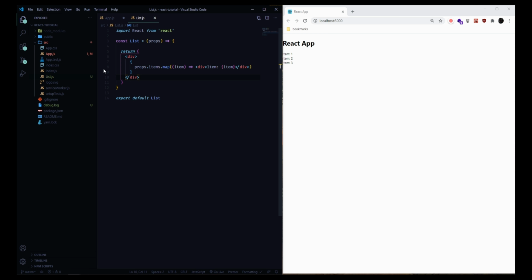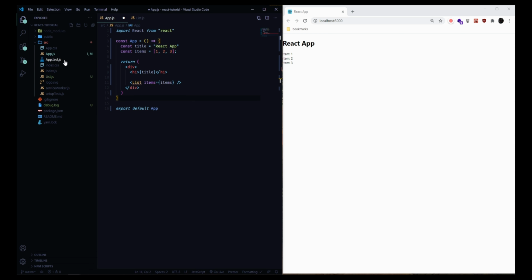So now we've got our list in a separate file. We can go ahead and save that. And if we go back to our app.js file, we'll see actually we have a red underline here. That's because in order to load this component on the screen, we will also need to import it.